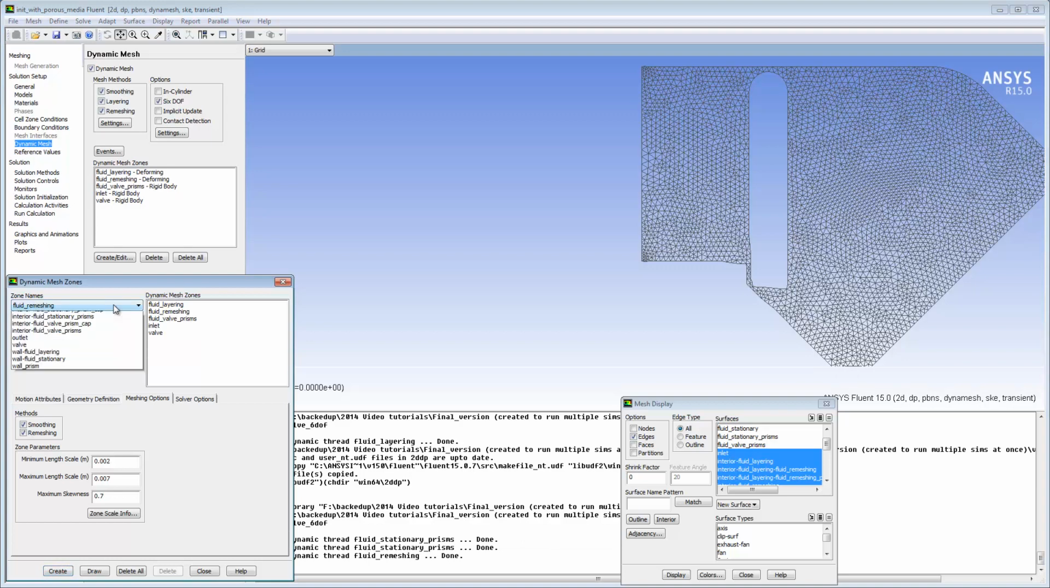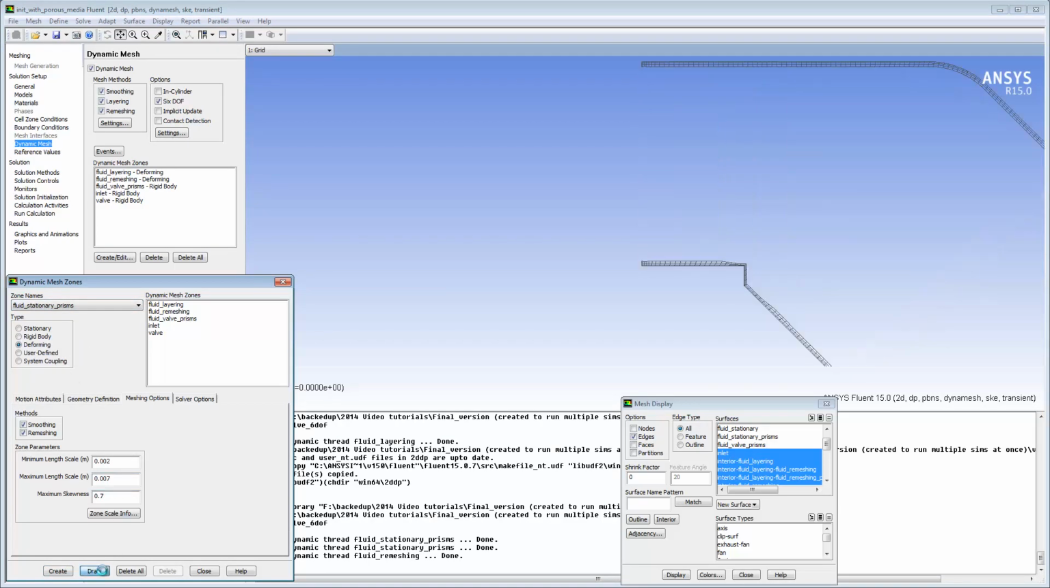The final zone that I need to specify is fluid stationary prisms. This zone just needs to remain stationary while the mesh around it is moving and deforming. This concludes the local setup for the six different dynamic mesh zones.